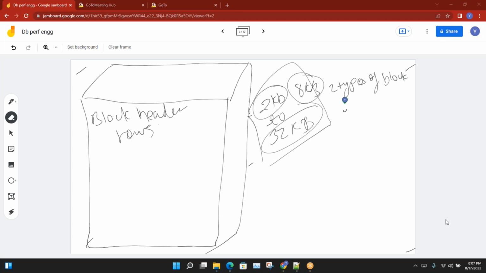One is the index block, and the second is the row block. This detail, what type of block it is, will be in the block header. Whenever Oracle is trying to fetch some data, it needs to know what block it is accessing, right? That's why the block header will have this data: what type of block it is. An index block is a block which stores indexes. There are a lot of indexes being stored in that block. That's why it's an index block. A row block is a general data block, where it stores a different set of data. That's called a row block.